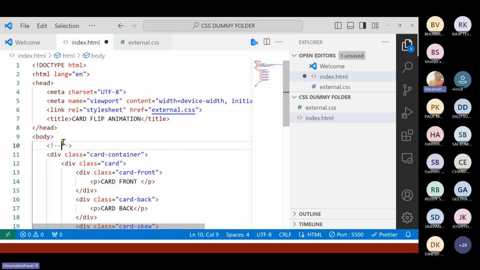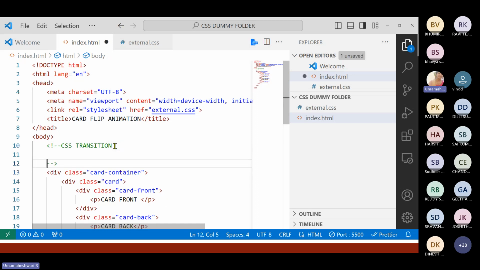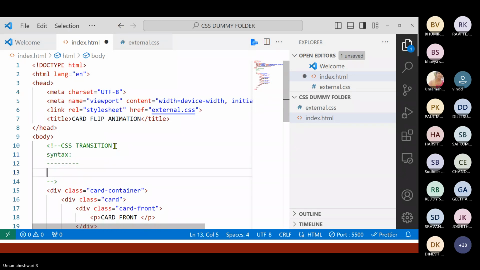Okay, so now we are going to see about CSS transition. So what is the CSS transition property and how we can apply the values over here? Syntax: the first one is transition, property, duration. So what is the property you are going to transition and how much duration it is going to take, and if you have a timing function, that also you can specify, and what is the delay value.